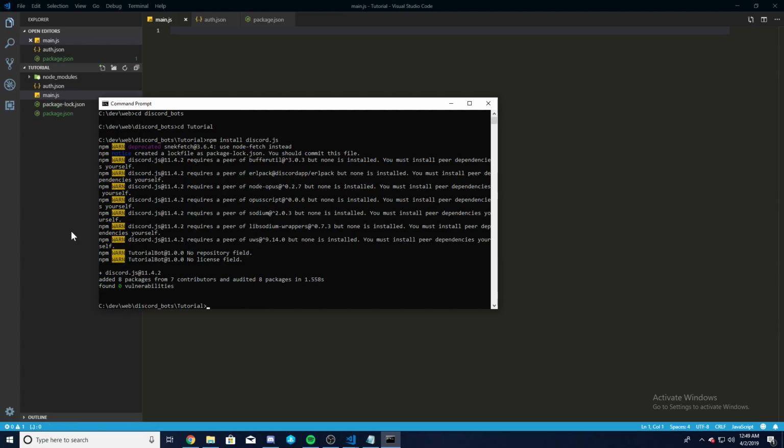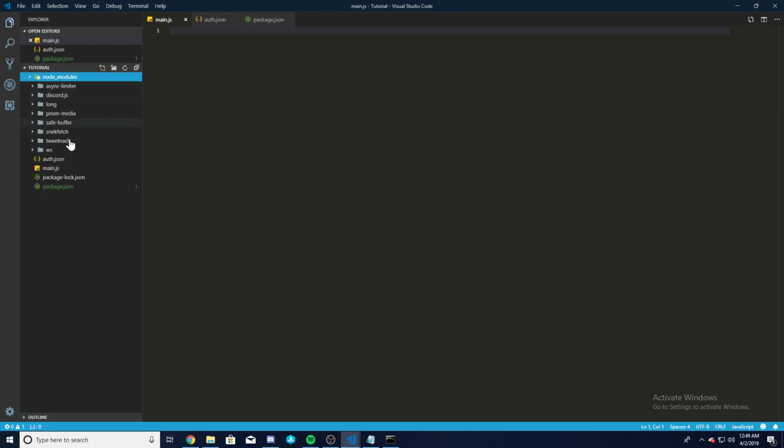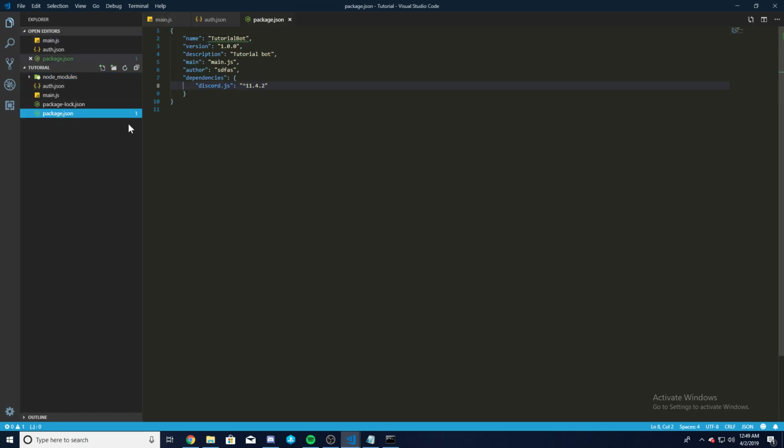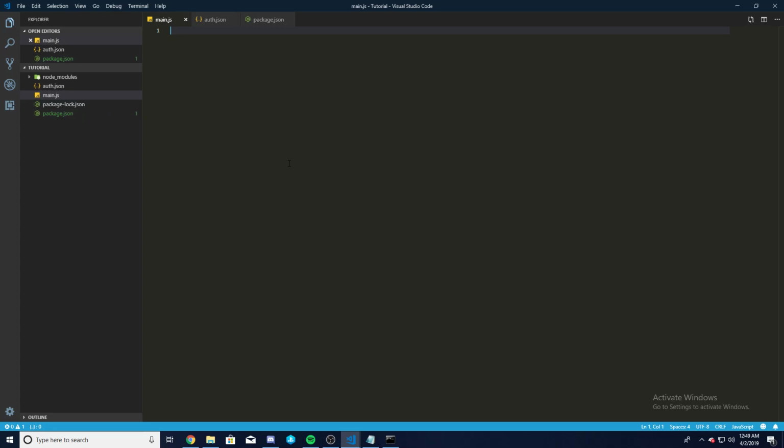You don't have to worry about any of the warnings. Notice up here we have node modules now. This is just the packages that it put in our project for us, so that way we can use them. And in our package.json, notice it automatically added our dependency. You don't have to worry about this package-lock.json. You don't mess with that. That's just strictly for Node. Okay, so now we can actually get into coding our bot.